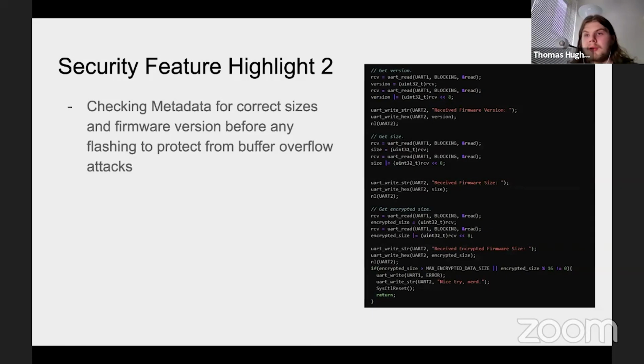set a hard limit on the data size accepted at 31 kilobytes, which was the maximum amount of data we would actually have to accept. And we checked the encrypted size multiple times, and we only accepted that many bytes.